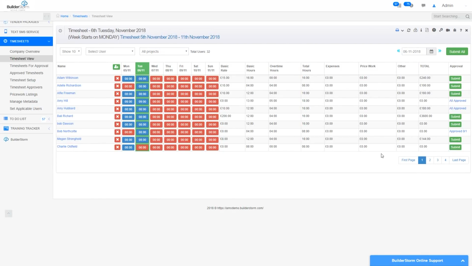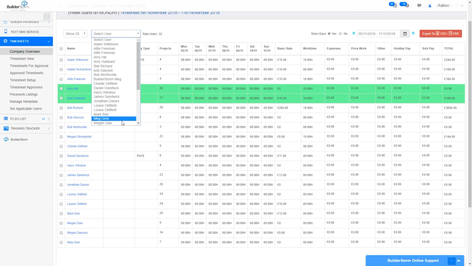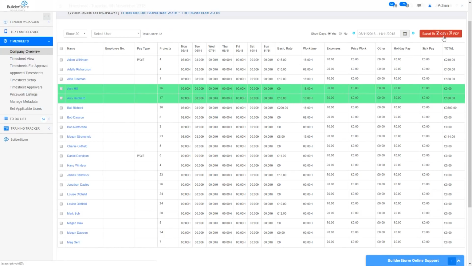To view all of the user's timesheets, simply click the Company Overview section in the expanded left-hand Timesheets menu. On this page, you can then choose to display 20, 50 or 100 users' timesheets by using the Show drop-down, or you can filter the timesheet listing by a certain user by using this Select User drop-down. You can also export the company's timesheets to CSV or PDF, ready to send to your payroll software.